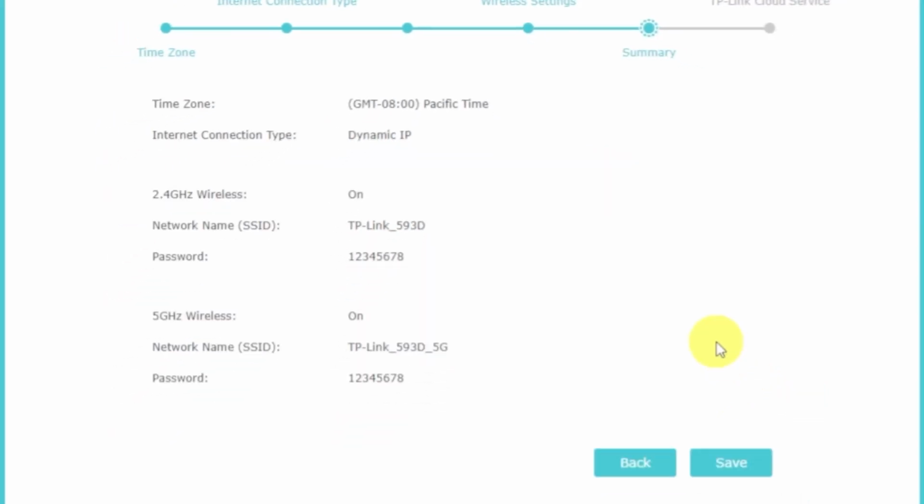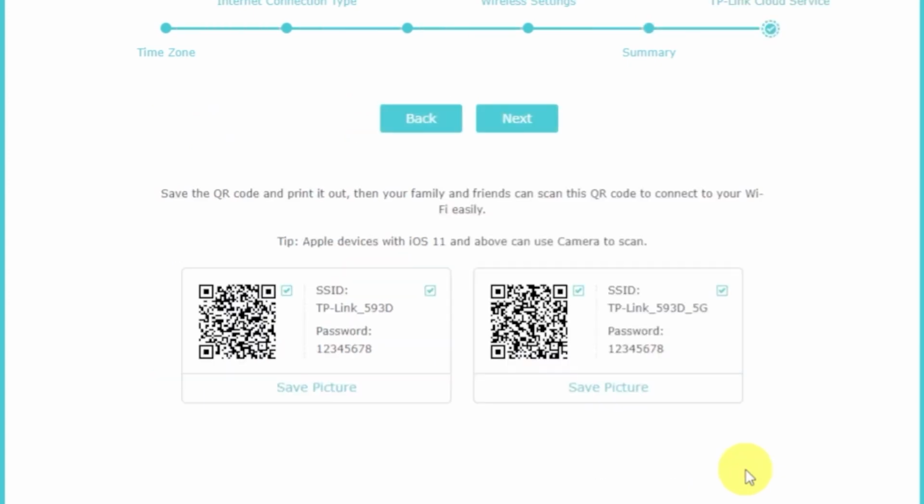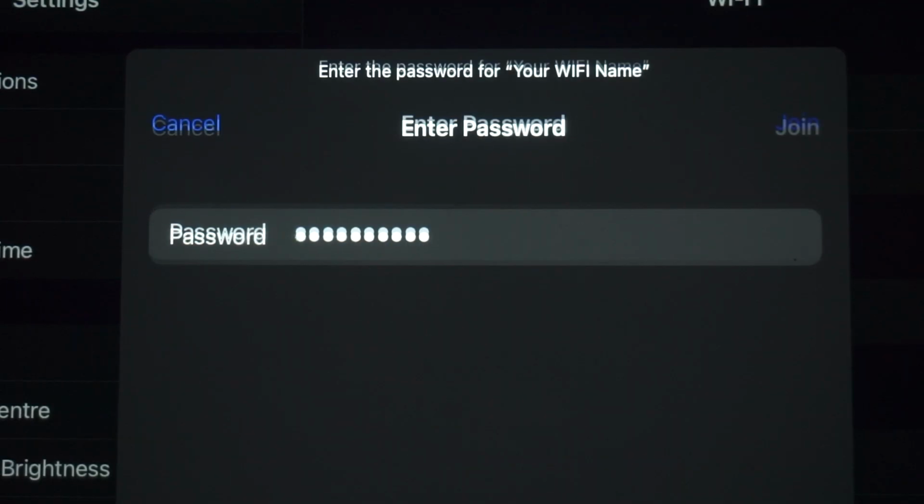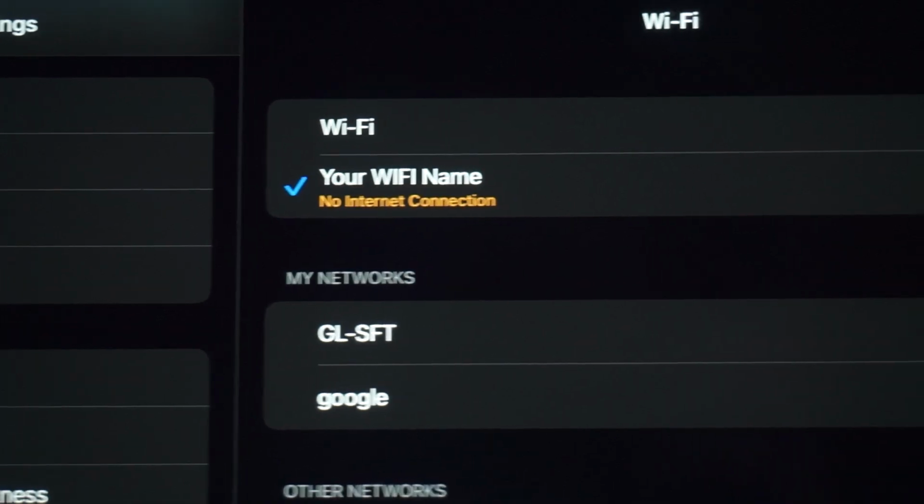On the next page, you'll see all the information you provided earlier. Click the Save button and wait while the settings are applied. If you were connected via Wi-Fi, reconnect to the updated network.